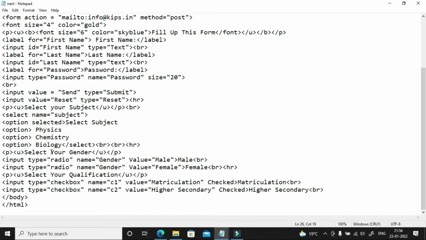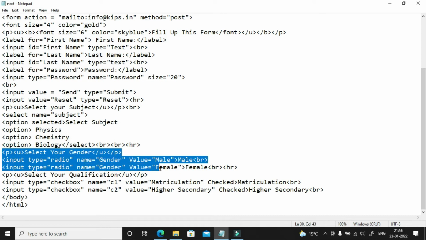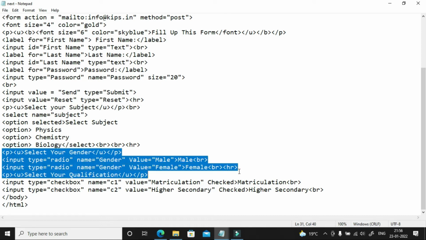After that I have chosen the radio button. From here to this one is the tag for the radio button. Here I have asked for the gender, whether you are female or male.